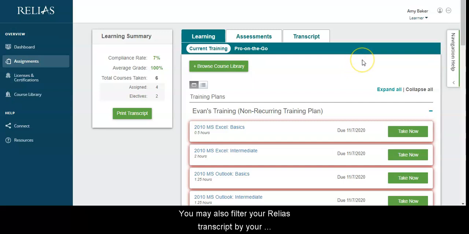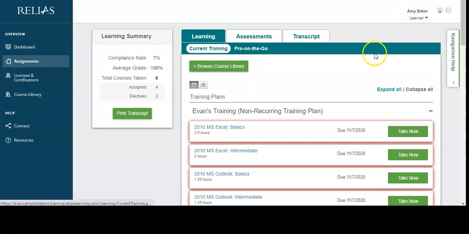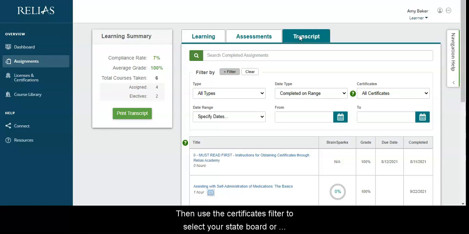You may also filter your Relias transcript by your license or certification in order to verify which completions will apply to your renewal. You can do this by logging into your Relias training site under your Learner option and going to the Assignments tab and then going to Transcript. Then use the Certificates filter to select your state board or state accreditation entry or approved provider.